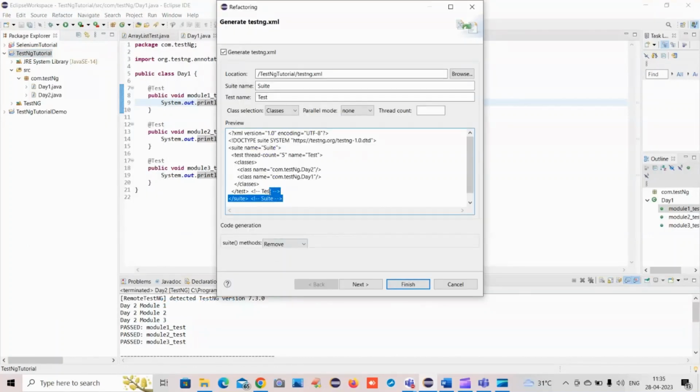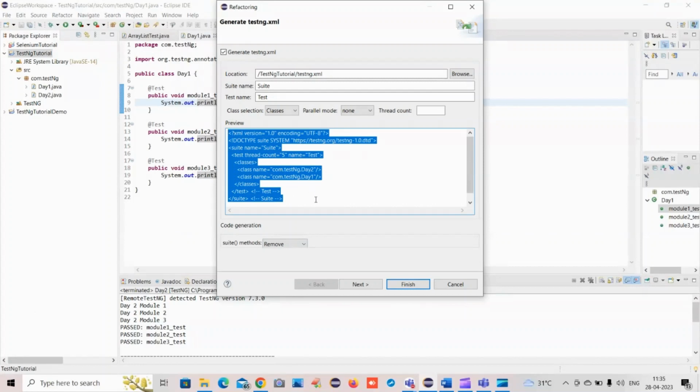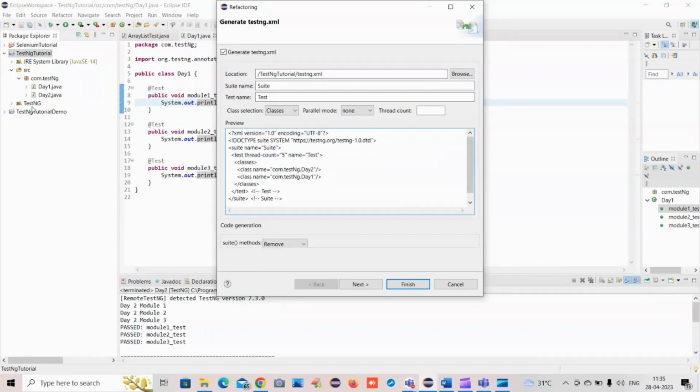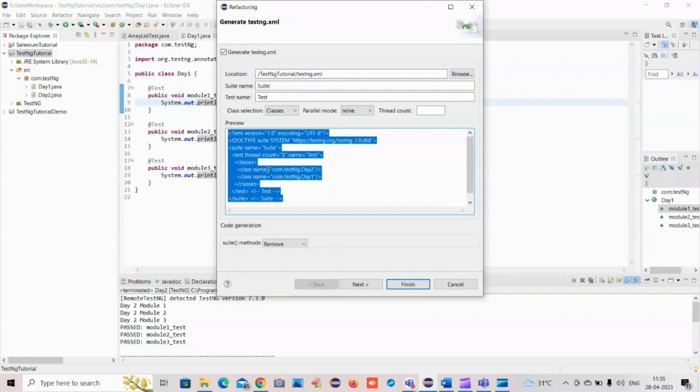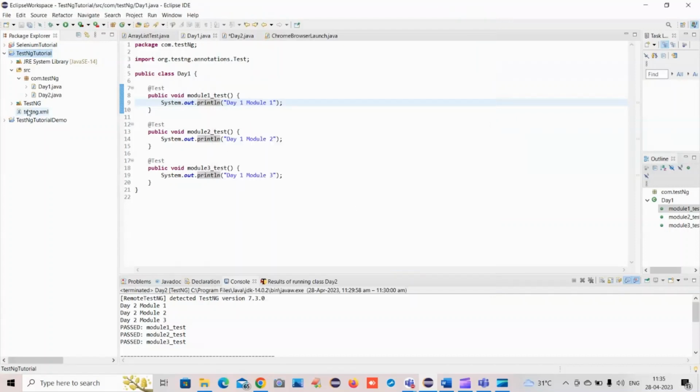Here the XML file format we get automatically, based on our project creation. Inside this we have created the two classes, Day1 and Day2, so the class names Day2 and Day1 are added automatically. This is basically the XML file which is generated automatically when we convert our project to TestNG. I'm just clicking on Finish. Yes, you can see here the testng.xml file is created.